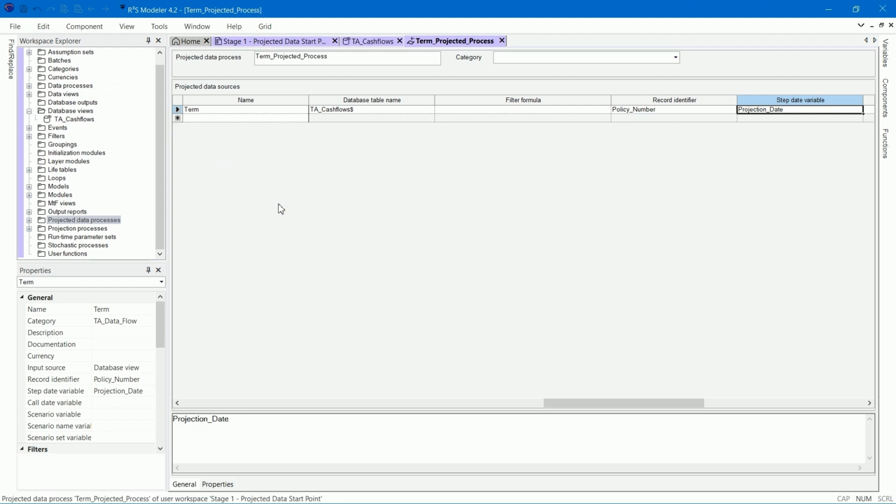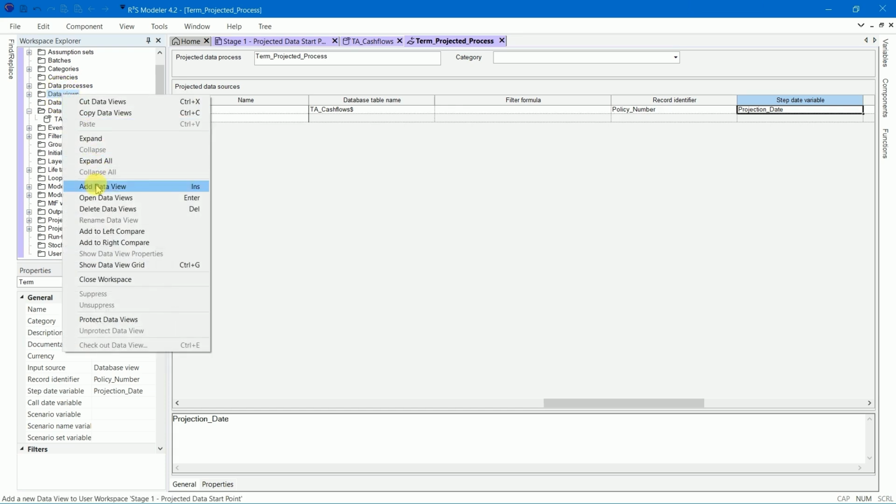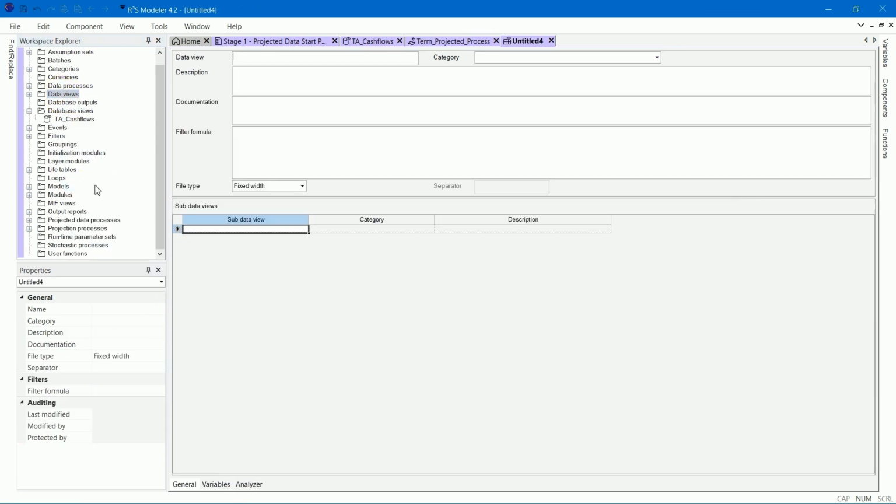As mentioned earlier, a record identifier needs to exist on the data layer, which matches that in the projected data layer. So we will create a data view with this purpose. Go to the Workspace Explorer and find the Data Views folder. Right-click and select Add a new data view and call it external_term_data.